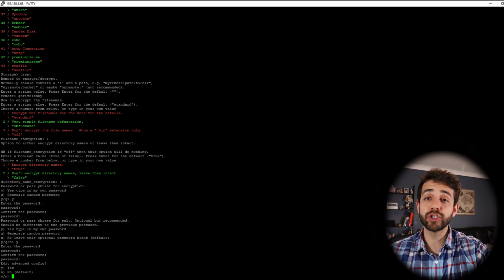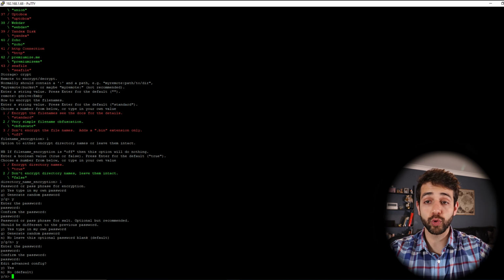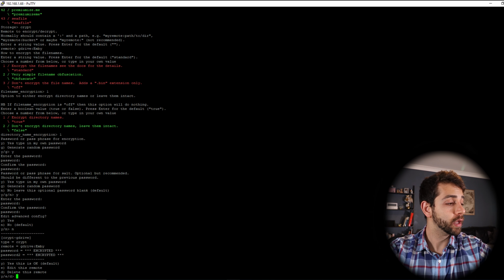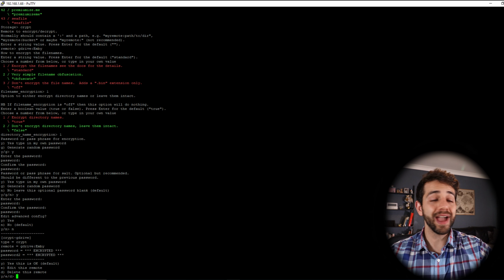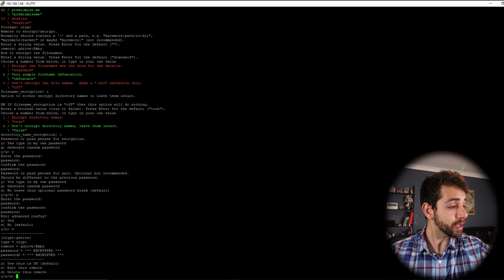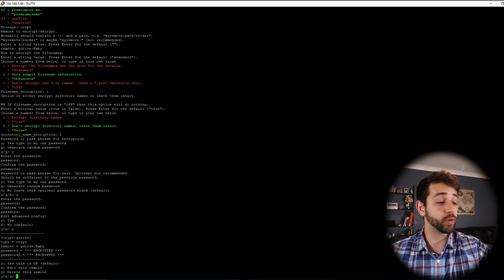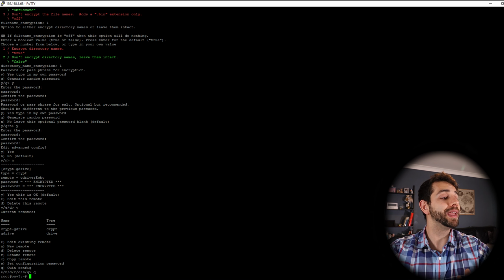Then it will ask, do you want to do any advanced configuration? No, I don't. I want the standard one. I put no. And it will ask you to review everything. Yes, I think everything's okay. It's a crypt drive. The name of this one will be G drive inside the folder MB, and all my passwords will be encrypted. So it's fine, I can put yes, enter, and I can quit this one.